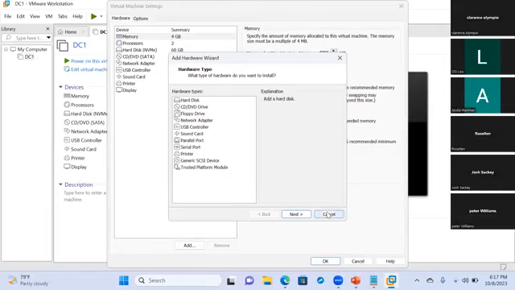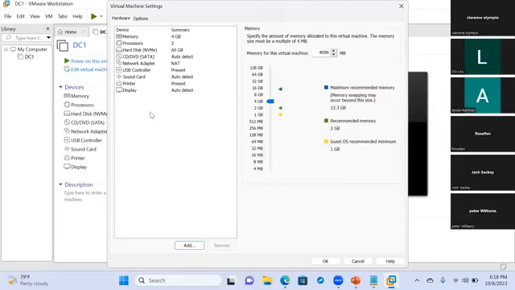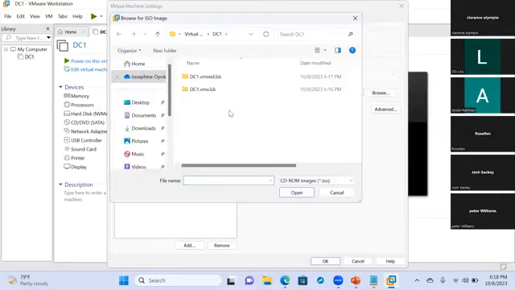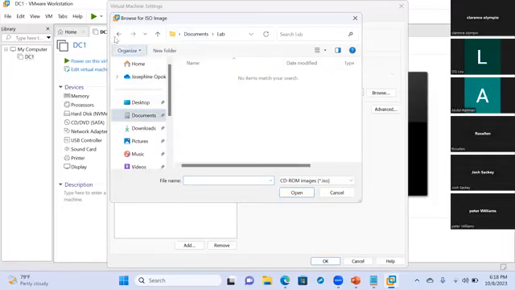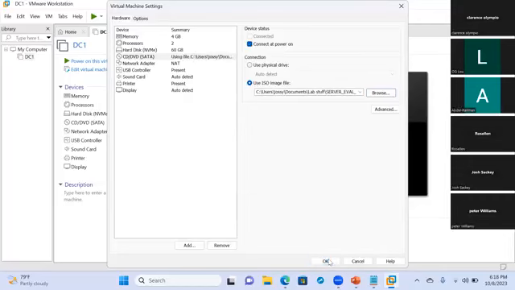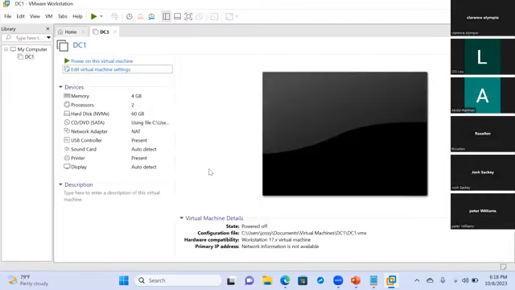All right, so I'm just going to cancel out because I don't need this. And then the CD-ROM, I'm going to select use ISO image file, click browse, and then go to my documents where I have my ISO image, and then I put it in. I click OK. And now our virtual machine is ready to be powered on. So you can just power on your virtual machine from here.